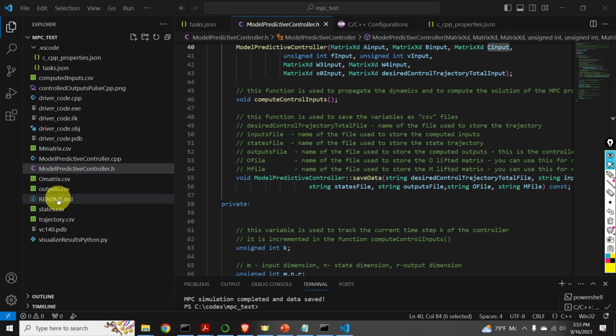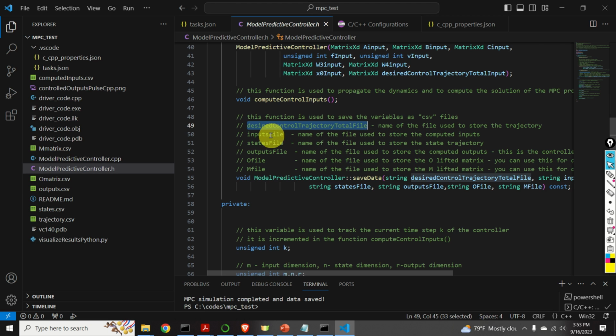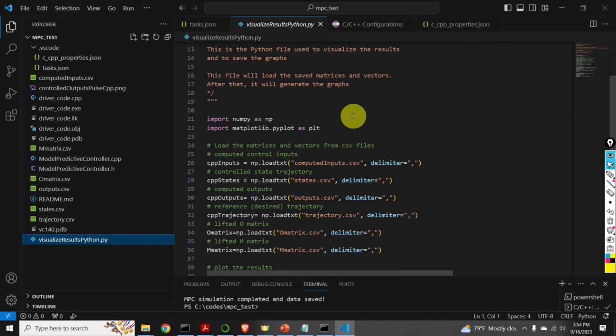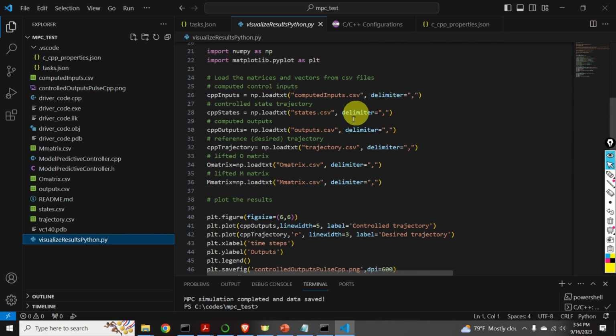Here they are. We will specify the name of the file that will store the desired control trajectory, inputs, states, outputs, and lifted system matrices. We will be using these comma-separated value files to visualize the results. To visualize the results, we will actually use a Python code file that's shown over here. Later on, I will explain the Python code file.